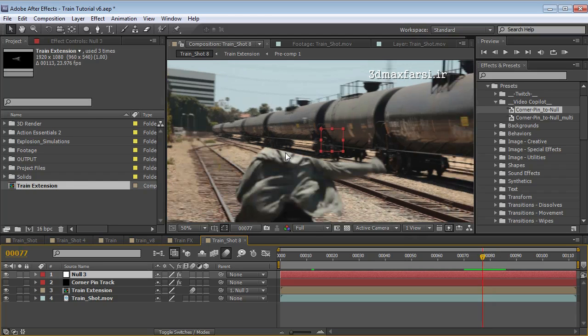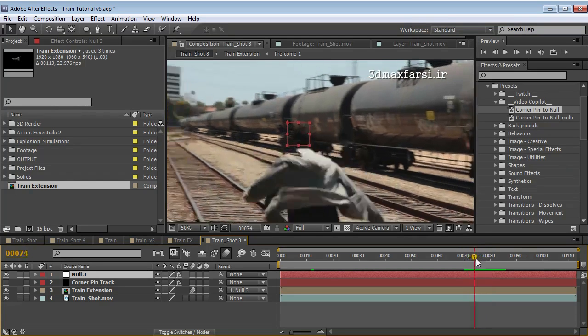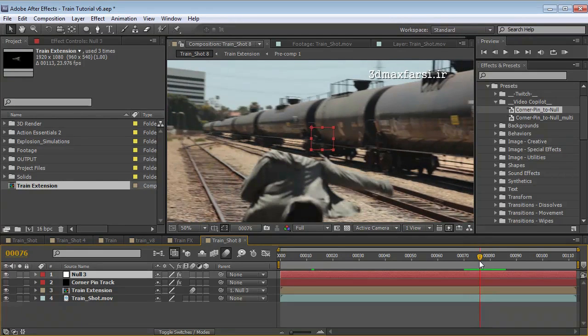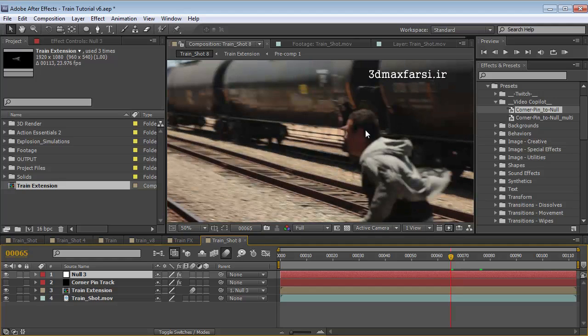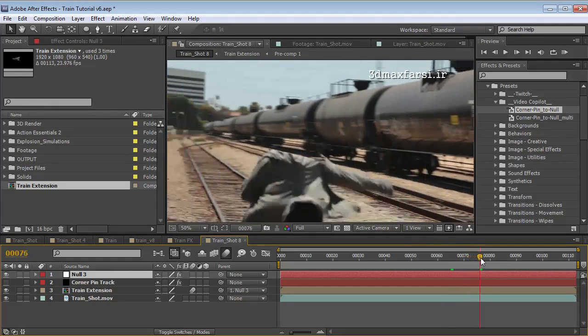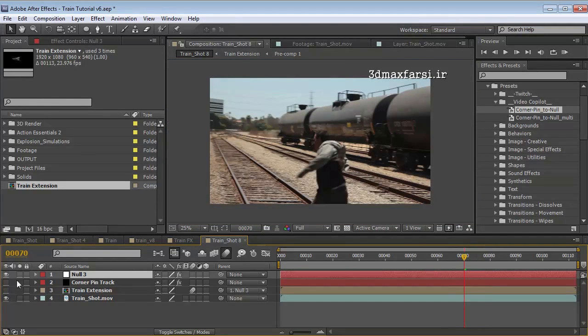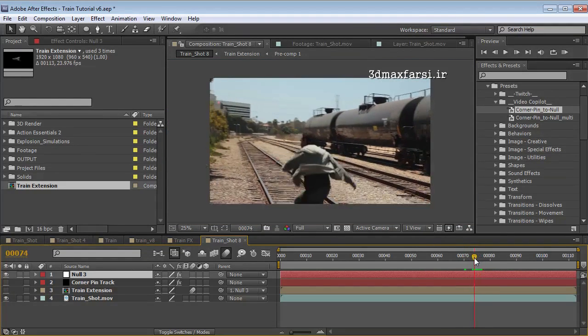But before we start having fun, we've got to handle Sam's head here. We can do it two ways. We can roto him out, or we can roto his head out in the previous shots so that he doesn't have a head the whole time. Tell you what, let's just go ahead and roto Sam on top.